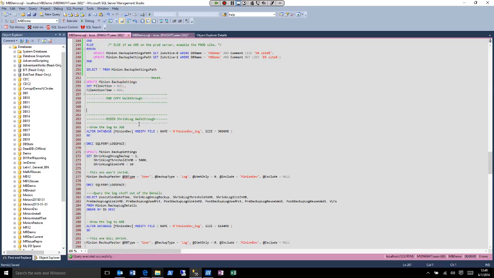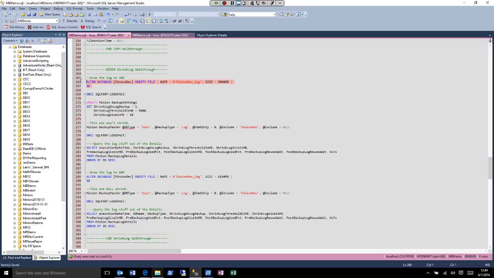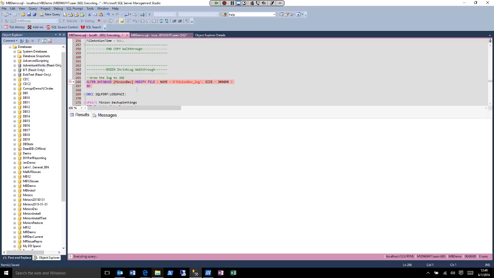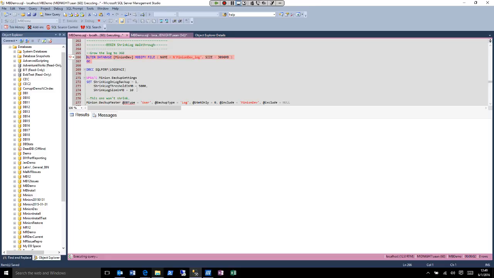And now let's do a shrink file walkthrough. So I'm going to increase the size of my file to 3 gigs. This takes about a minute.